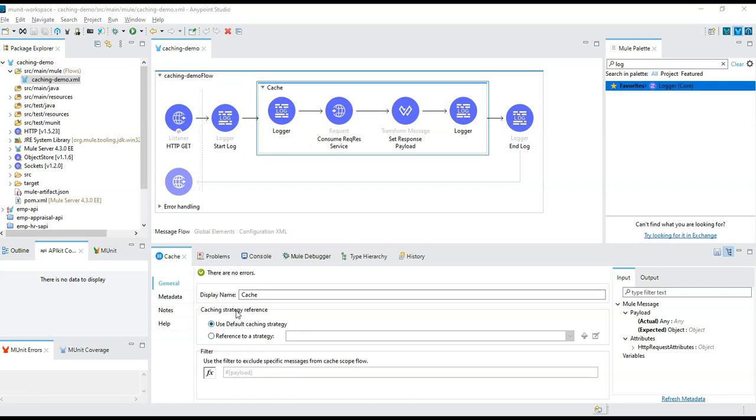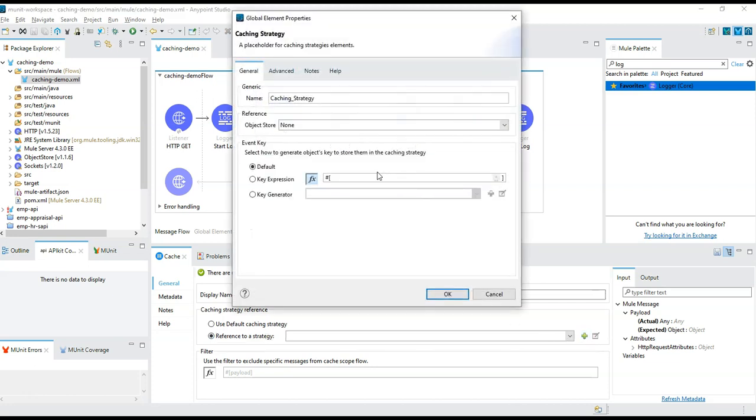So we have seen the example with the default caching strategy. In the default caching strategy, it generates its own key using a SHA algorithm and stores the value corresponding to it. We can also customize it. We can go to reference to a strategy, click on plus, and here, as I told you, we can use the object store if we wish to go with persistent storage. For now, we don't need it. Let's see the remaining options. Default means it takes the same algorithm to generate the key, whereas we can also generate the keys on our own.